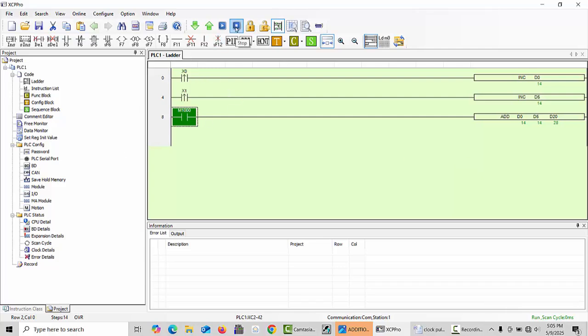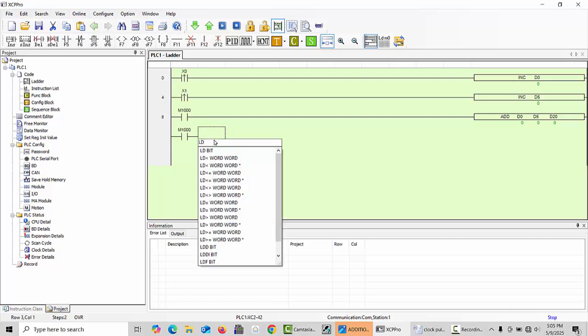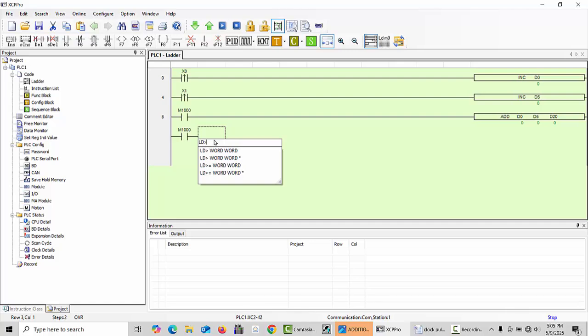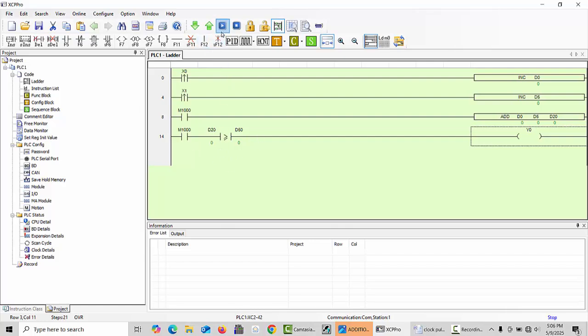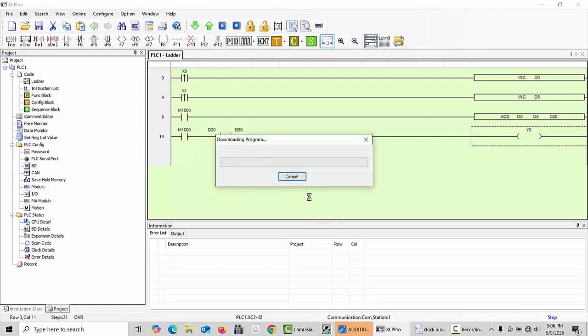I will also make one compare instruction. You can see, stop the PLC, and just here type LD M1000, and next you can type LD greater or equal, D20 with the D50 for example, and click enter, and for output we need the Y0, and click enter, and this you can write into the PLC.